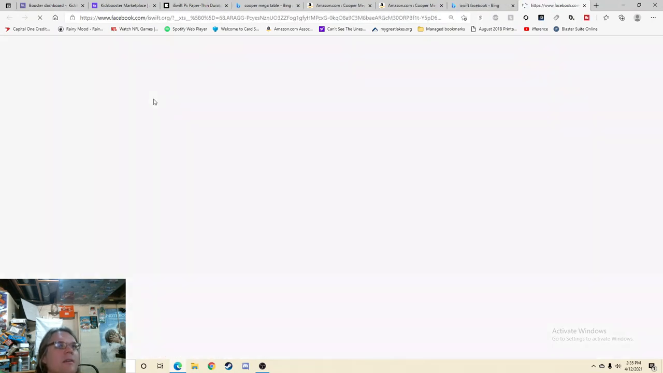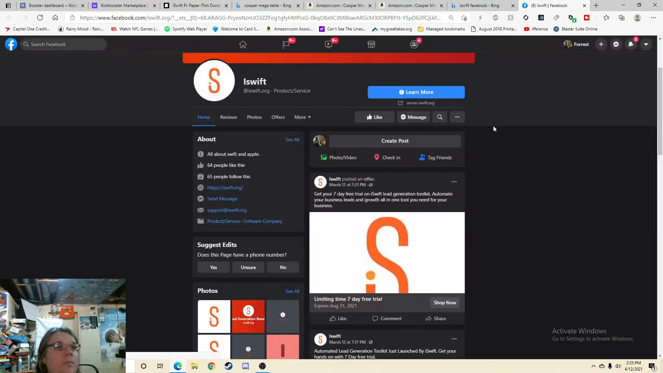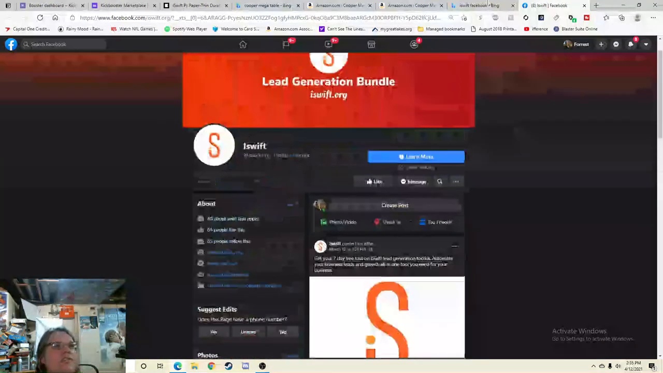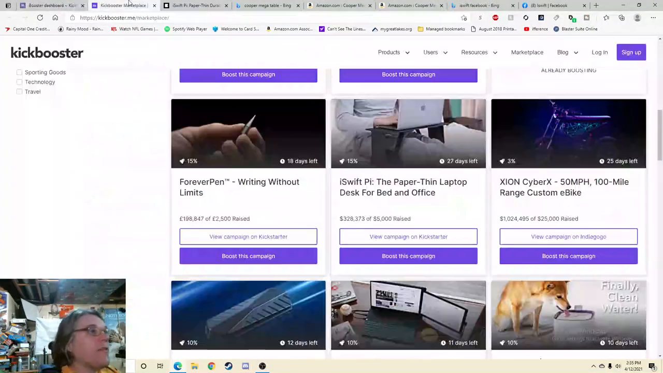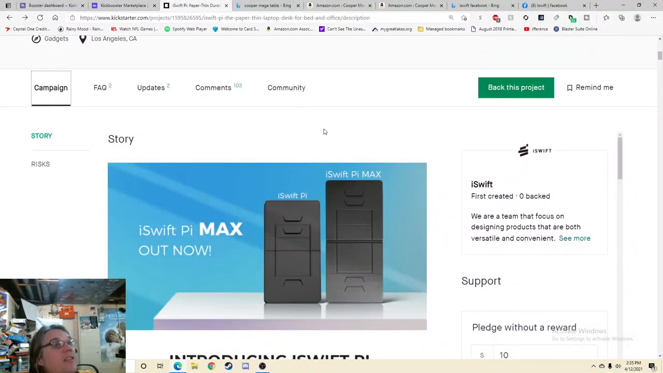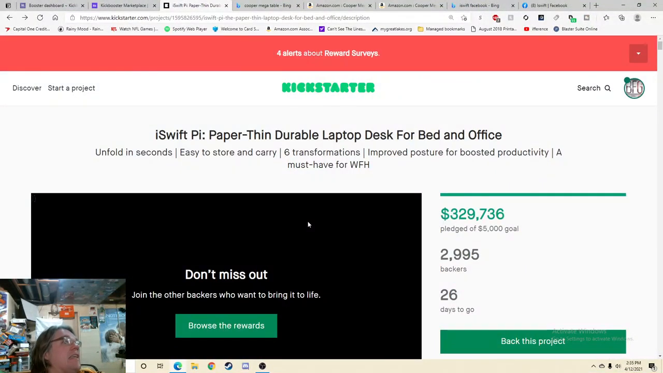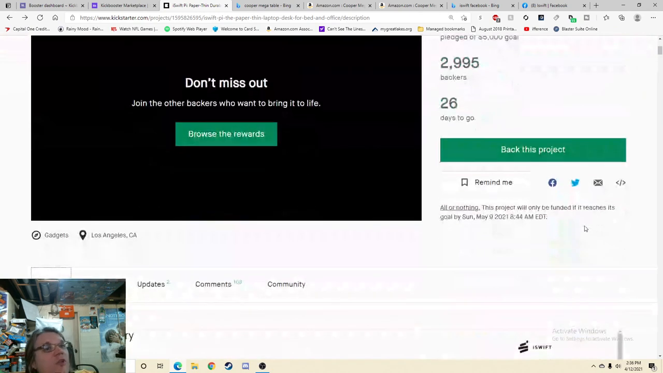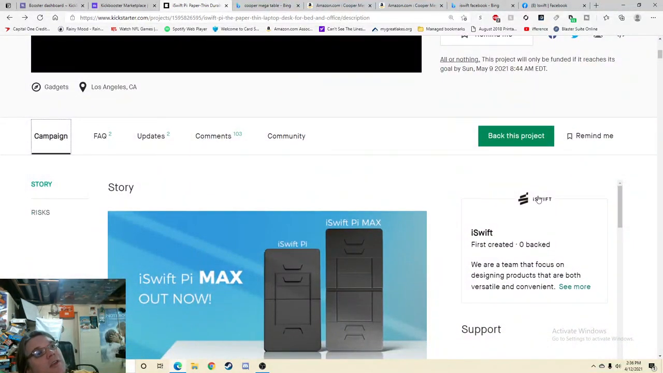Is this it? iSwift. Nope. This is not it. This is something else. Yeah, I'm going to give it a 1. I'm going to give it a 1 on that one. I can't go 2, even though I do think the thing looks really stinking cool. That is the iSwift Pi paper thin durable laptop desk for the bed and office. I would honestly give it a 1, and I'd say watch that one review video of that dude. See if what he's selling is what you're buying. And in that case, yeah, pull the trigger on it. It looks pretty stinking cool, even though I am a little bit concerned about their track record.